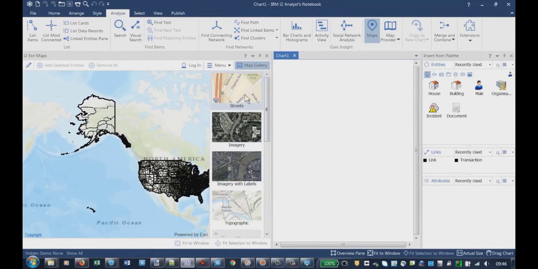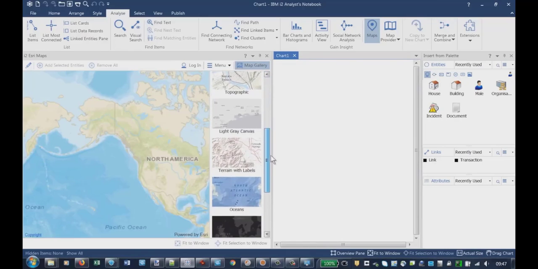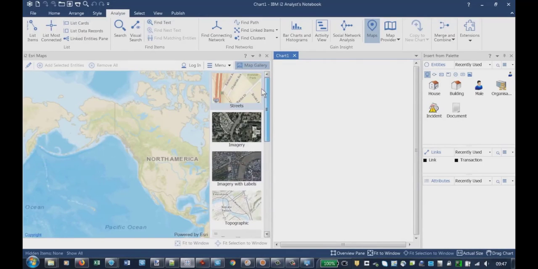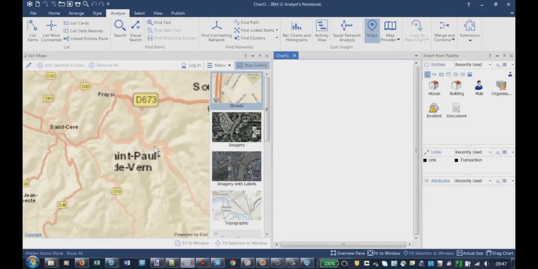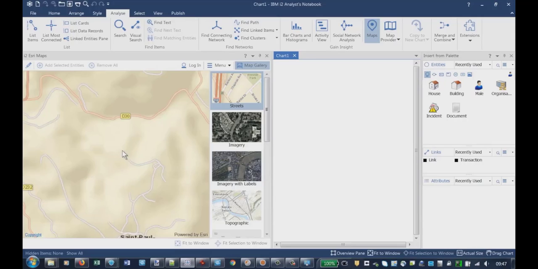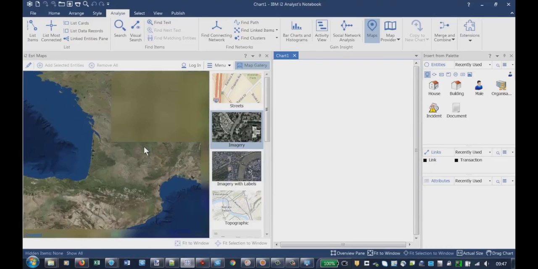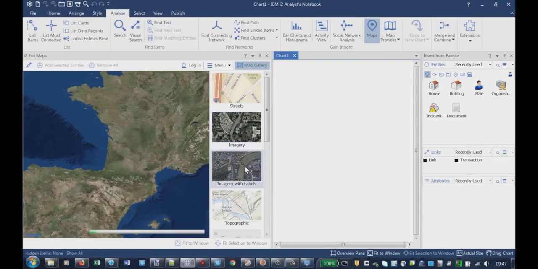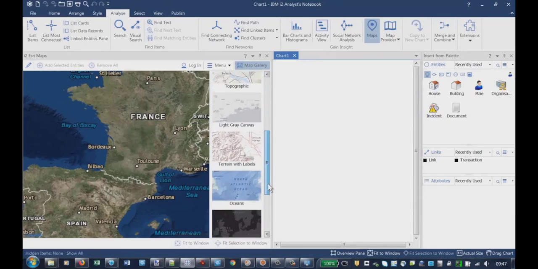So you see that on the i2 Esri Maps connector, you have a list of base maps. So you have streets. I can go and zoom in. You have streets, you have imagery, you have imagery with labels, and so on. The list of base maps you have might change according to your installation.